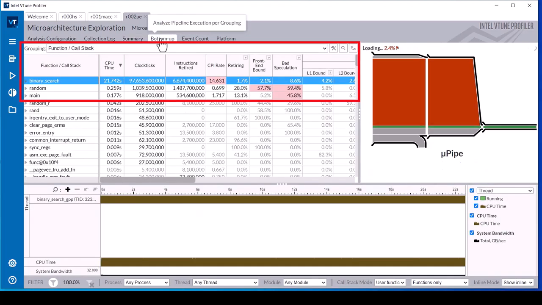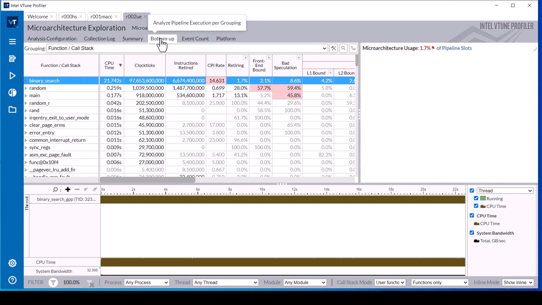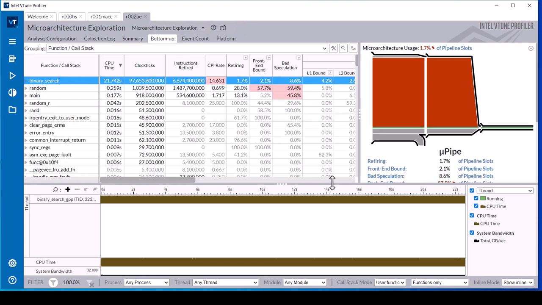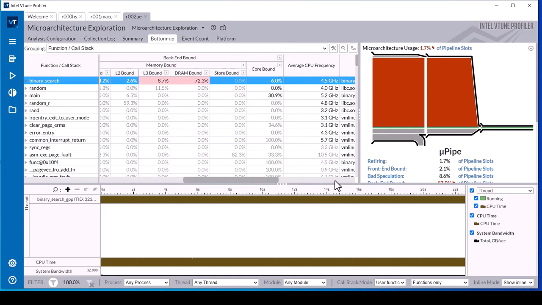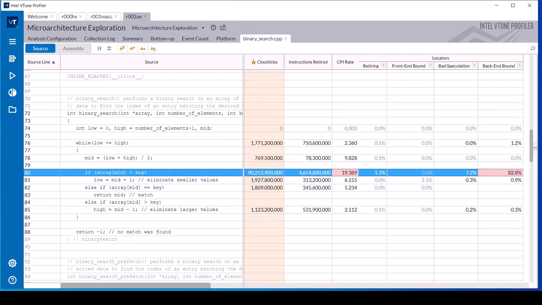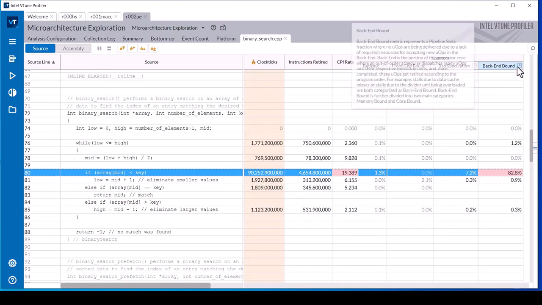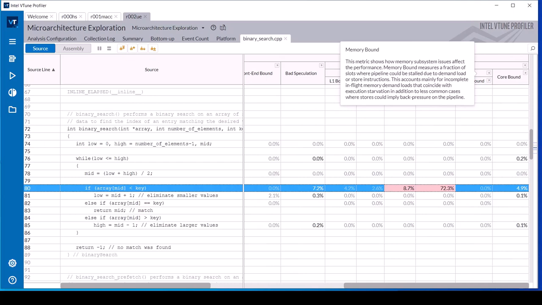The bottom-up tab shows more microarchitecture performance data for the binary search function, including clock ticks, instructions retired, CPI rate, and the memory access metrics indicating this function spent 72% of clock ticks waiting for DRAM accesses. The source code view shows the performance metrics per line of code. The data midpoint access instruction consumes over 90 billion clock ticks and is the primary source of the high CPI rate and the DRAM access bottleneck.